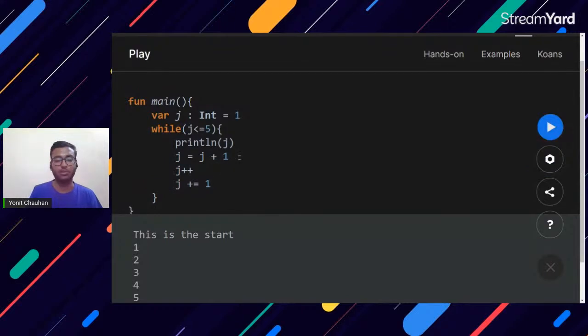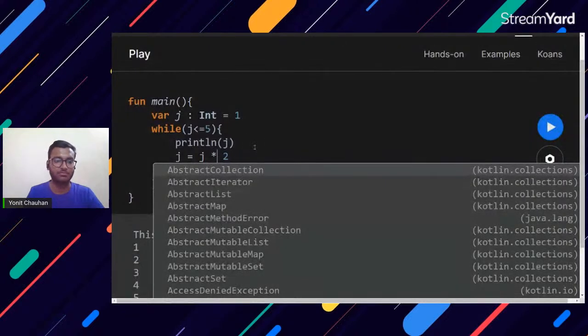But when we want to write j is equal to j plus 2, we cannot use j plus plus. We have to write j plus equals 2. So for writing this statement to increment the value of j by 2, we have two different ways, this and then this. And similarly, we can also write j is equal to j into 2 divided by 2 minus 2. So yeah, we can do endless things with it.